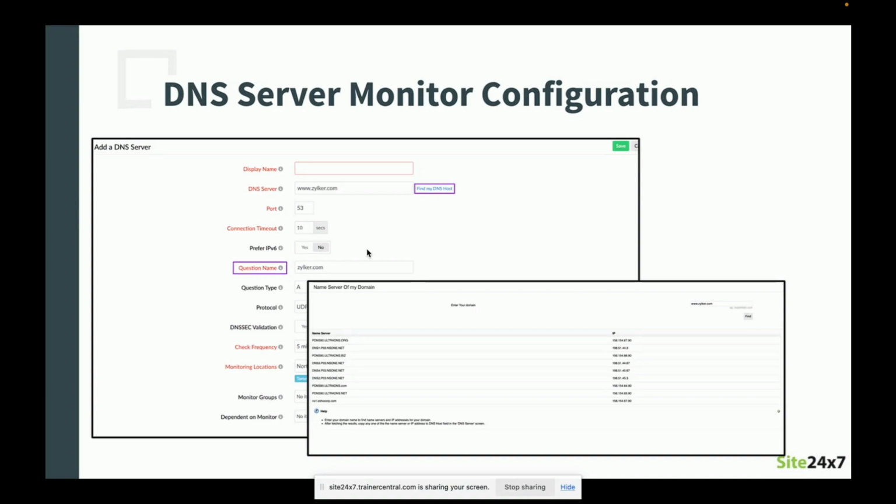And we also have DNSSEC validation. You need to enable it to validate the DNS response using Domain Name System Security Extensions. Other than that, you can select the question type, and we also have an option to validate them. So let me show it to you from the console.